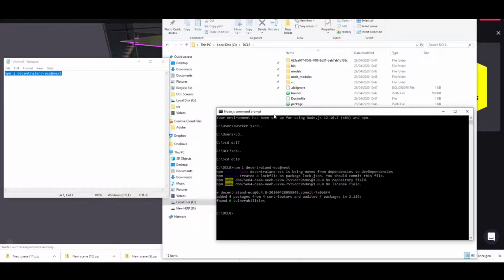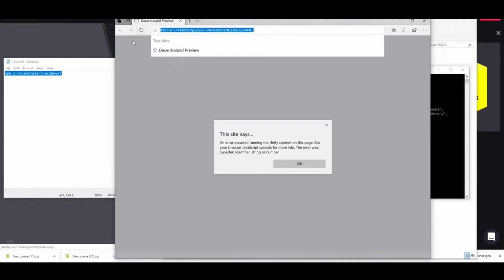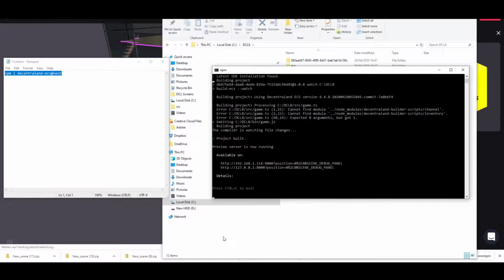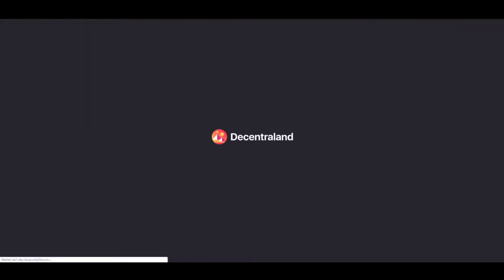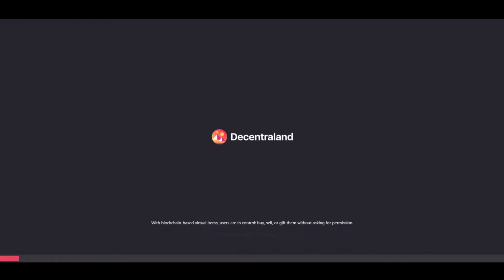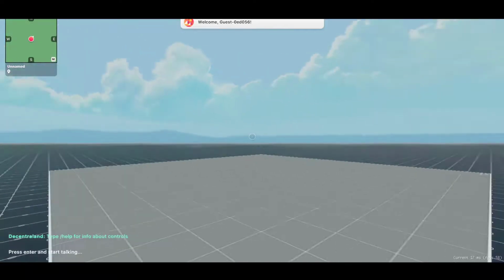And now, if I do the DCL start, I expect not to see anything in the preview. I need to usually switch to Chrome to be able to see it. So I'm expecting to have an empty scene right now. And this is what's happening, right?